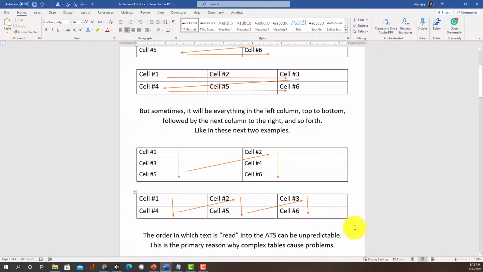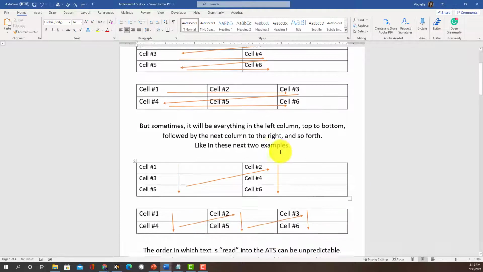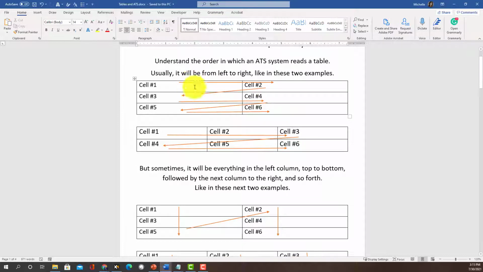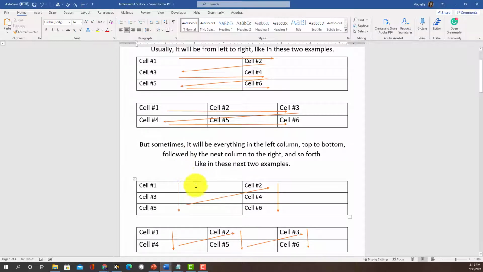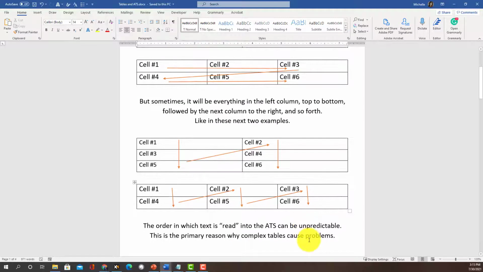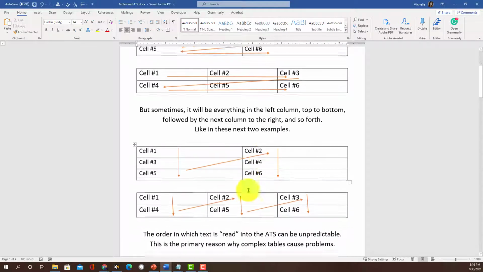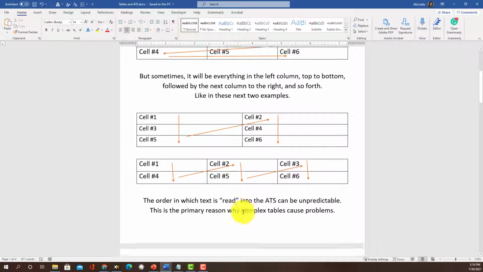And the problem is that this is not necessarily predictable. Almost always, you can count on the ATS reading it like this. Cell 1, cell 2, cell 3, cell 4, and so forth. So from left to right. Every now and then, it might read it from the top to the bottom, top to the bottom. And this is why a complex table can cause problems. If we could really predict in which order it was going to read the cells, and we gave some real thought to the way that we set up our complex tables, we could perhaps use them. But this is why complex tables will often cause problems.